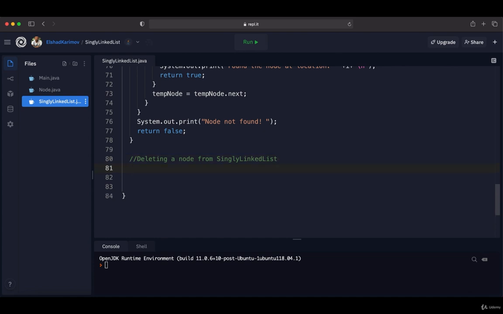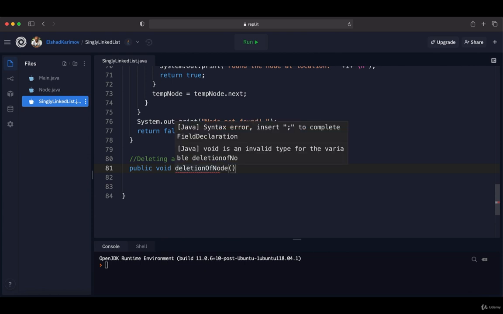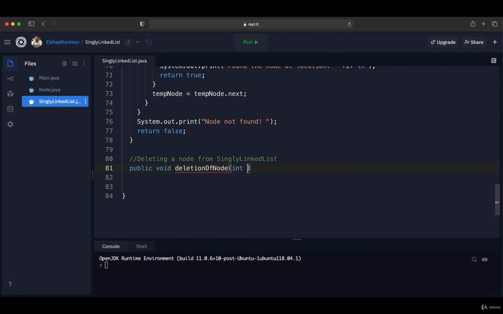So the first thing that I'm going to do, I'm going to declare our method. So our method will be like this: public void deletionOfNode. As a parameter, this method will take only the location parameter. So this is the location in which we want to delete a node from the single linked list.